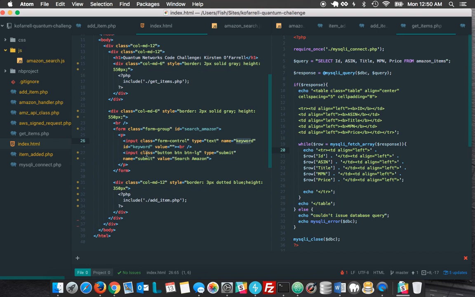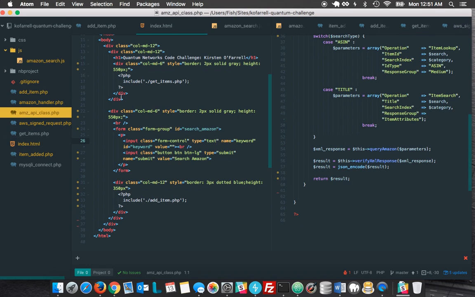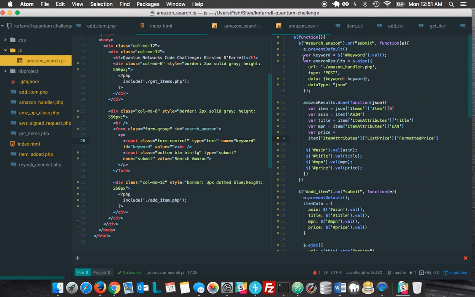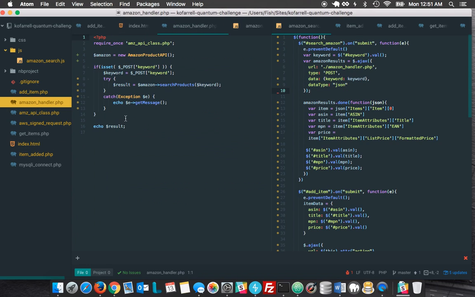I take the keyword, it goes from here to the API class. I take that keyword, actually first we go to my JavaScript page, where I do the AJAX request, process AJAX. I take my keyword here, I make a request to the Amazon handler as a post request, send the keyword in.